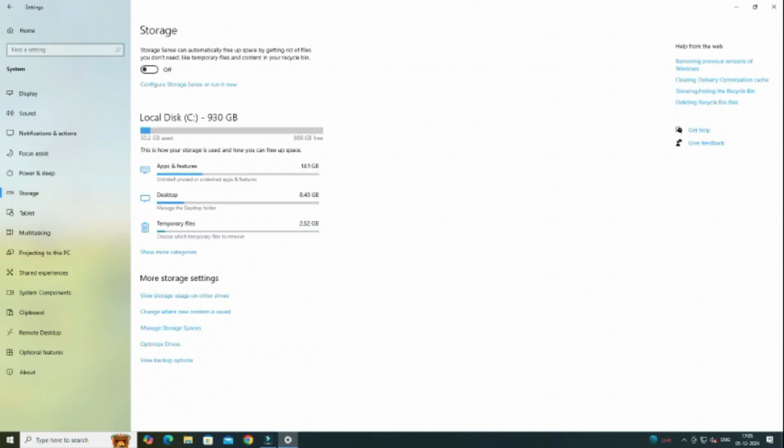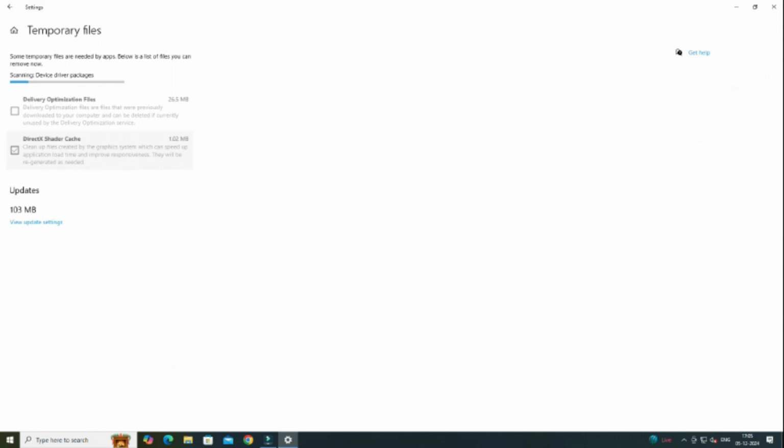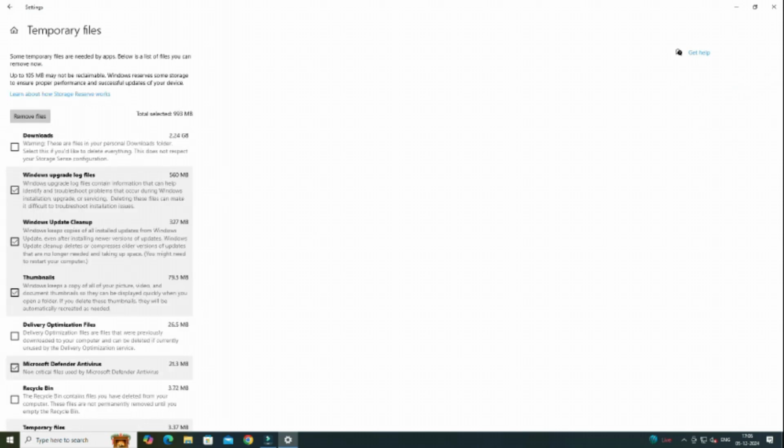In the storage interface, click on the temporary files option. Various temporary file options will be displayed. To eliminate the desired files, simply select the corresponding checkboxes. After checking the options, click on remove files. The files will be deleted immediately. This is the first method if you want to remove the temporary files.